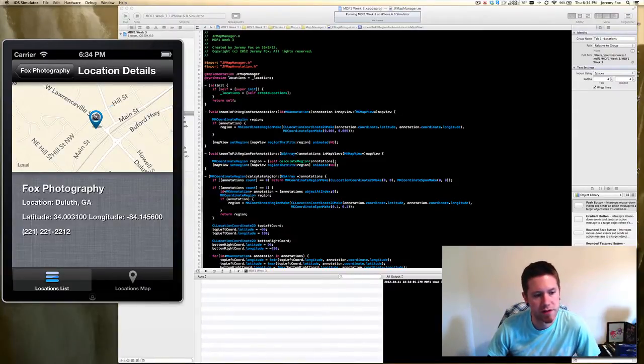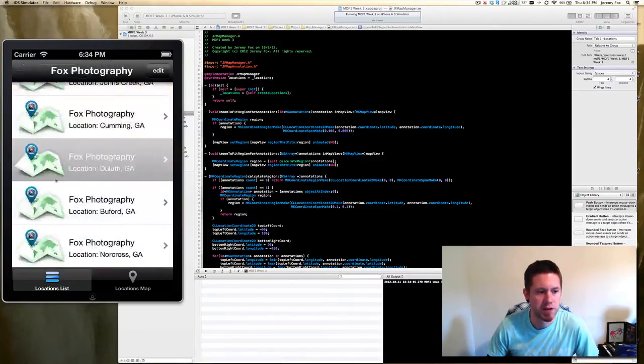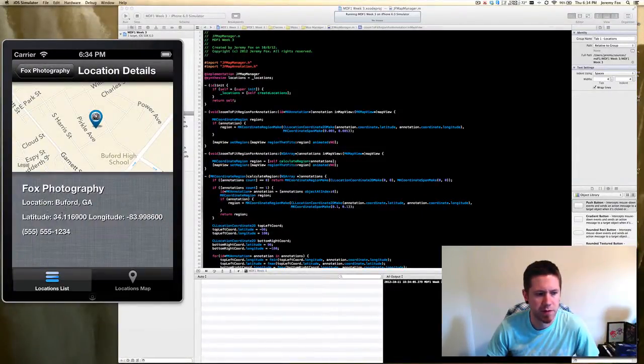So the name of the business location is Fox Photography. Location is in Duluth, Georgia. The lat long, which the customer really doesn't care about, but it was in the notes to display that. So I threw it in there, and then I put a fictitious phone number in there as well. And each one of these has all the same type of thing. So they all have a title, location, lat long, and a phone number.